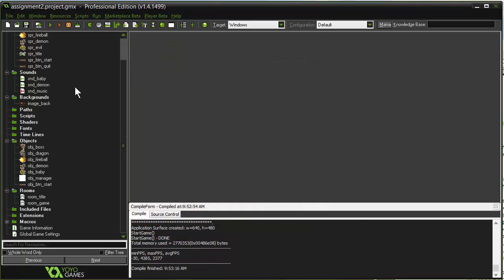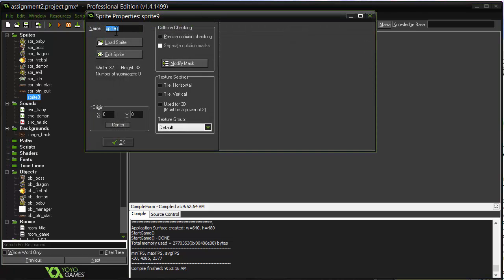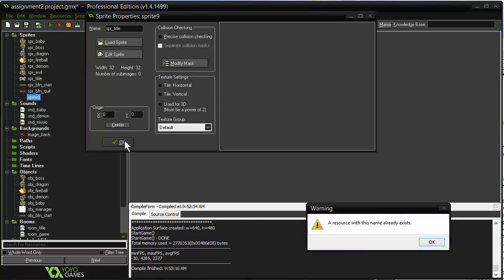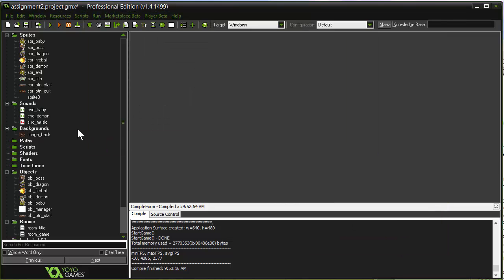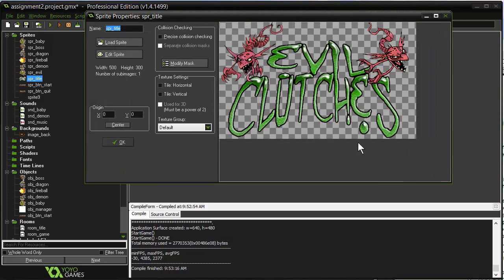Let's bring in another object. I'm going to have to bring in a sprite with it. So I'm going to go to my sprite creation, and this is going to be called SPR_title. And in fact, I think I've already got it in here. So let me show you what it looks like. Out of that same folder, here is this title sprite.